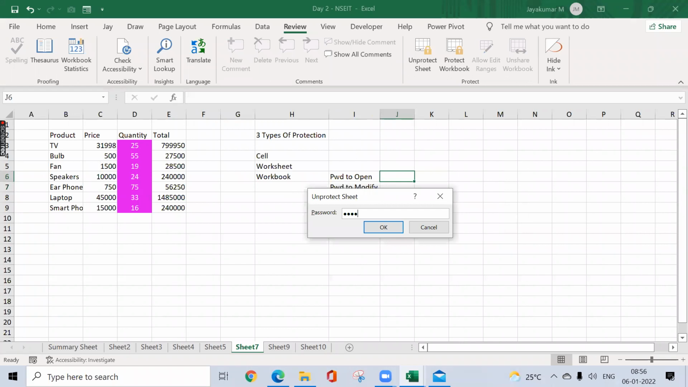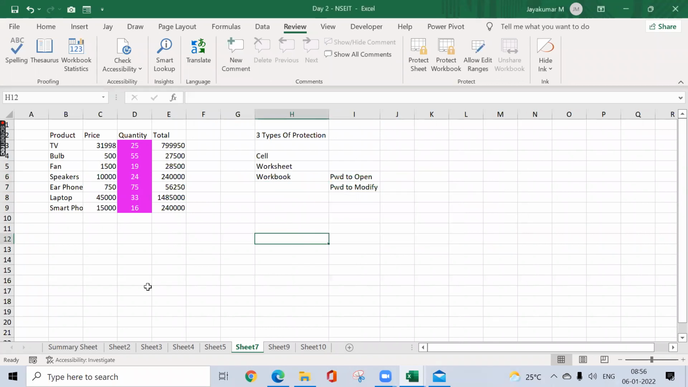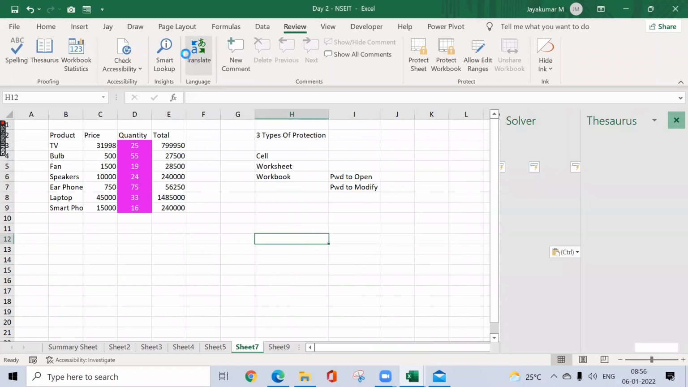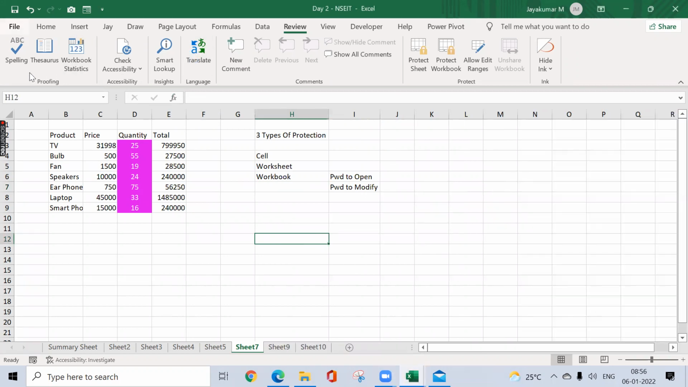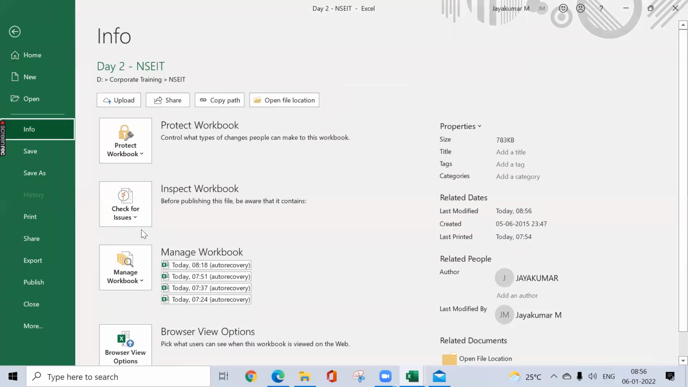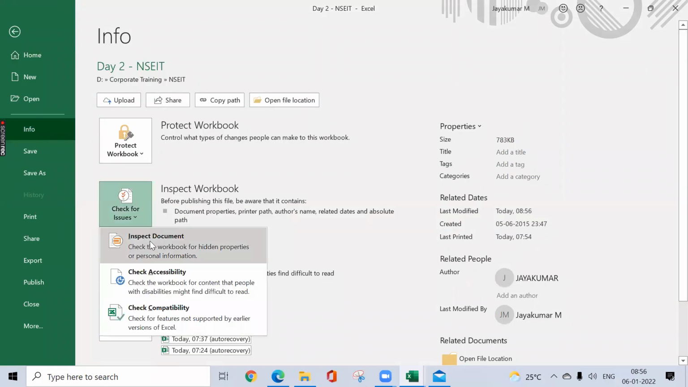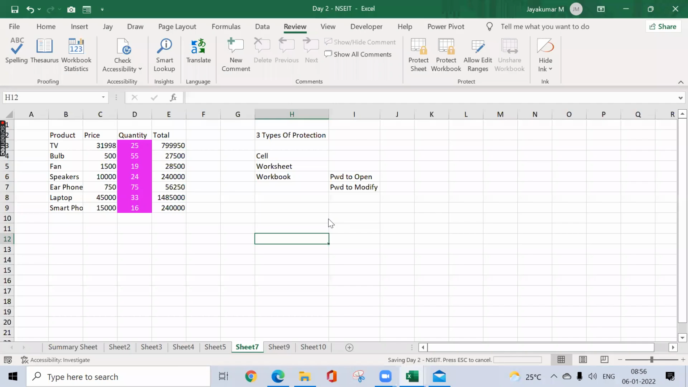I think 1, 2, 3, 4. Yes, now it is unprotected. So all the sheets are now unprotected. I'm going back to the same place: File, Info, Check for Issues, Inspect Document. Okay, now the document is getting inspected.